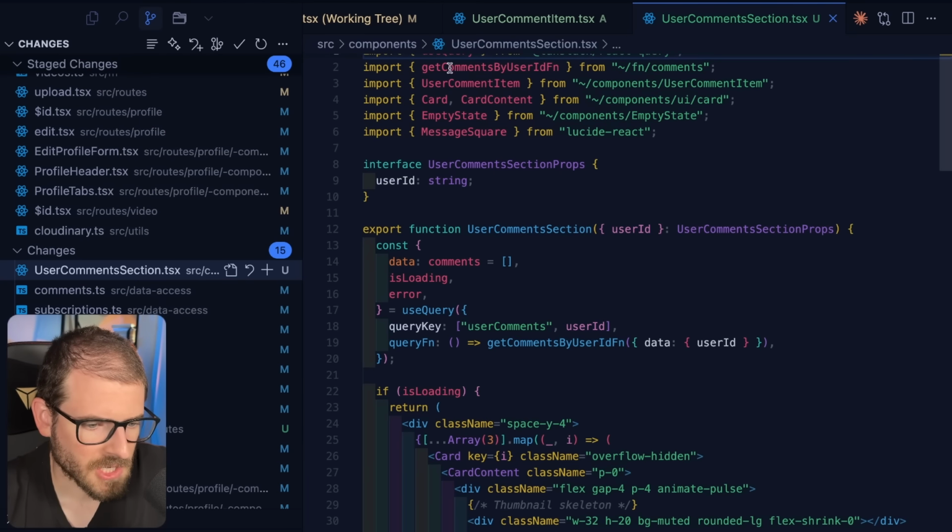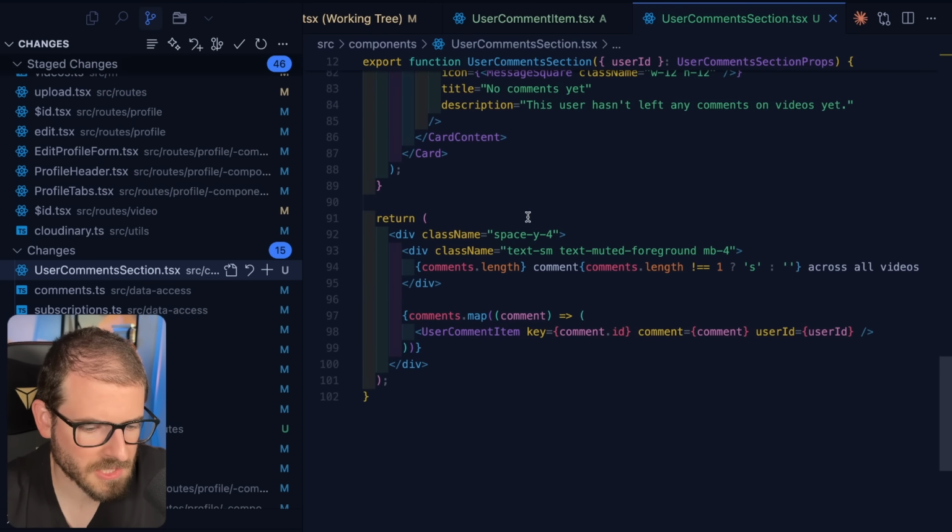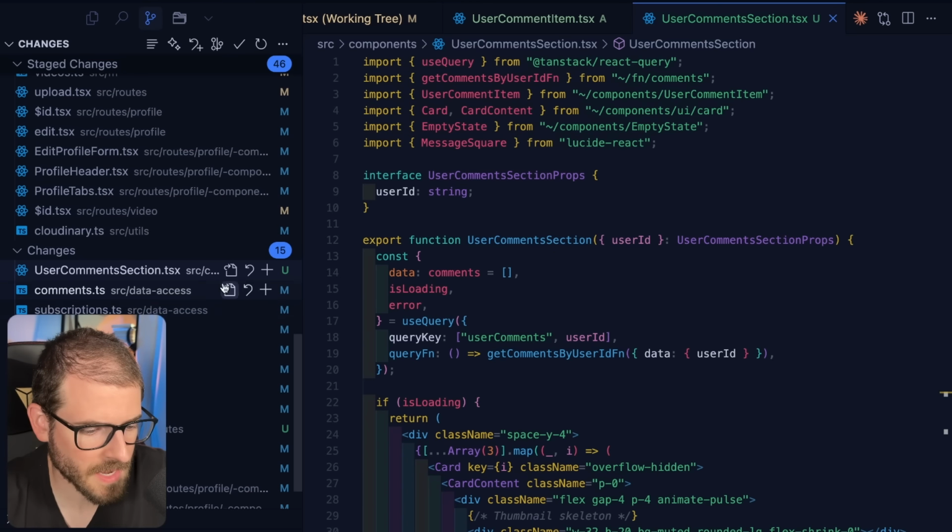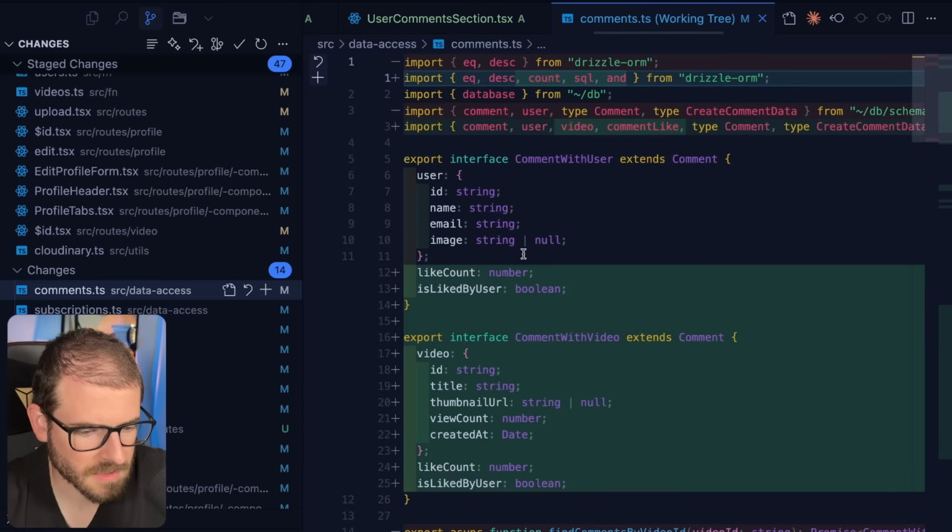User comment section. I'm not sure what page this is actually on. It's probably on the profile. But for right now, I think this code looks okay. It's grabbing the user comments, get comments by user ID. Let's commit this. All right, comments.